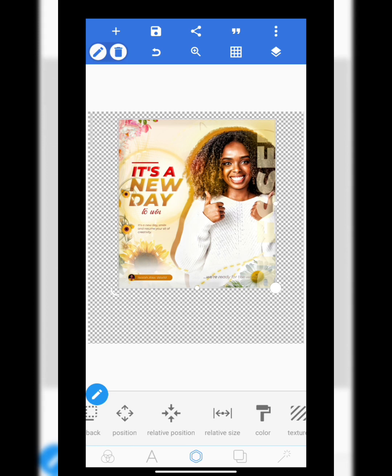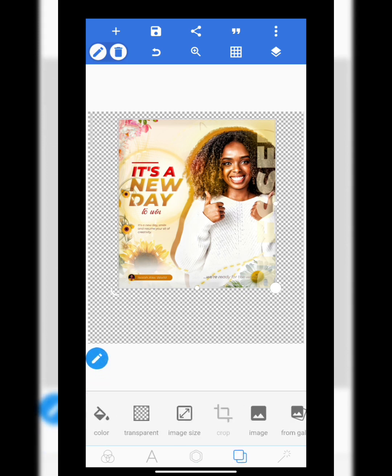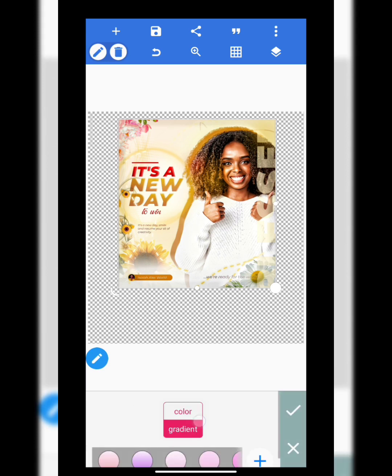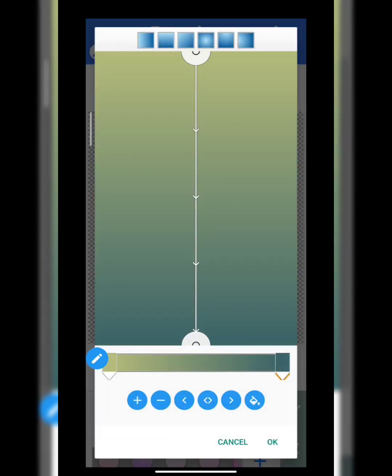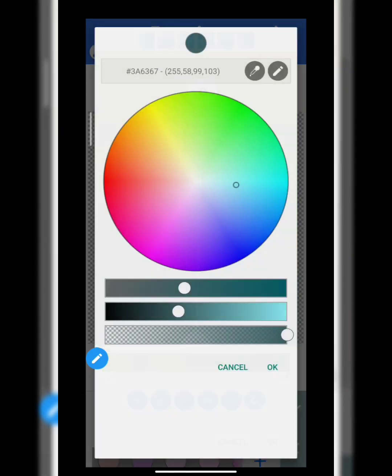If you are familiar with Pixlab, you know where to locate your backgrounds. It's here, this icon here. Click on your color, then go to your gradient. I use the gradient for the background. Then I use a linear gradient, this type of gradient. Then I use this color.